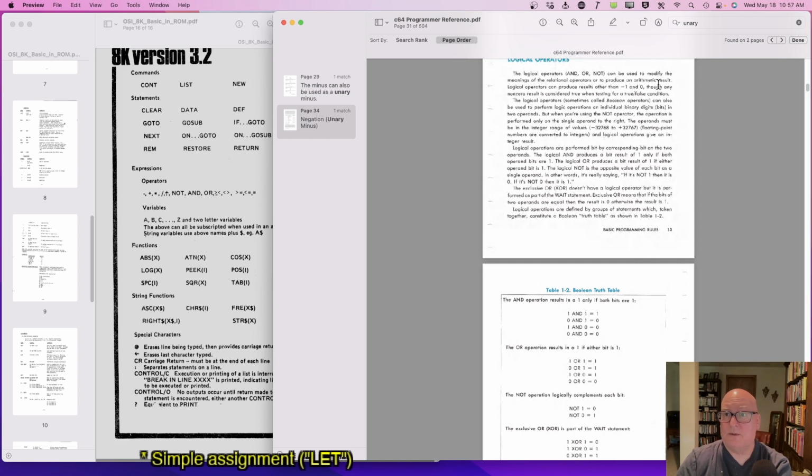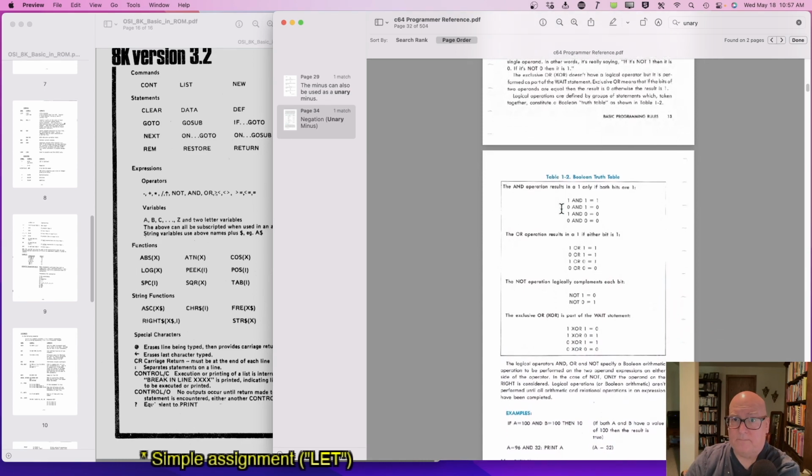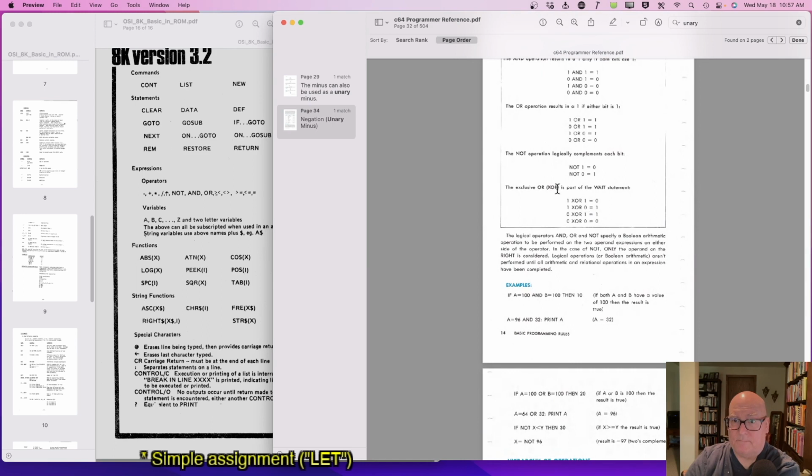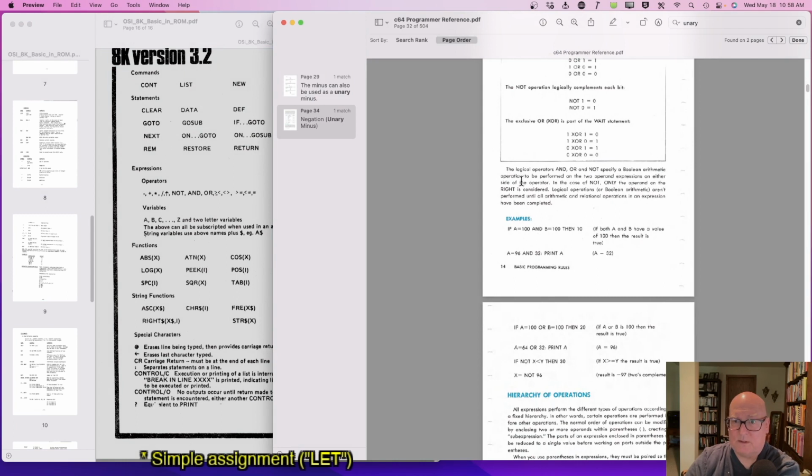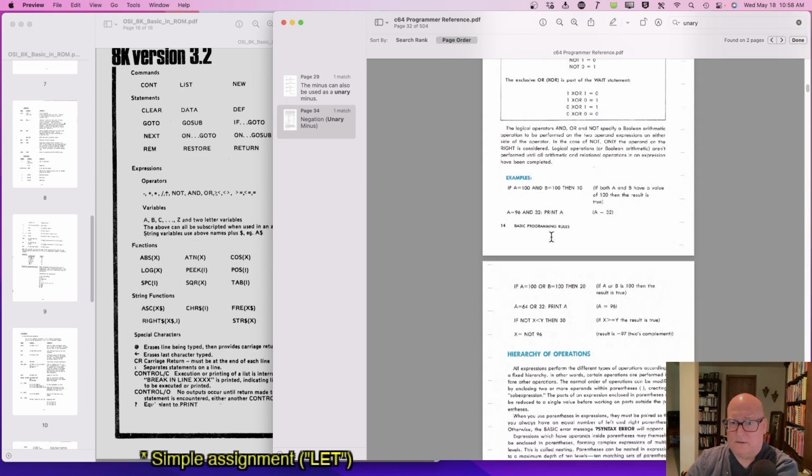To modify the meanings or to produce arithmetic results. Yeah, logic operations can also do bit operations. Only on a single operand to the right. They get worked on as 16-bit integers and do bit correspondence the way you'd expect. Part of the wait statement, that's not in our version here. There's no wait. Okay, specify Boolean operation performed on two operand expressions on either side. In the case of not, only the operation on the right. Yes. Aren't performed until all of those have been completed.